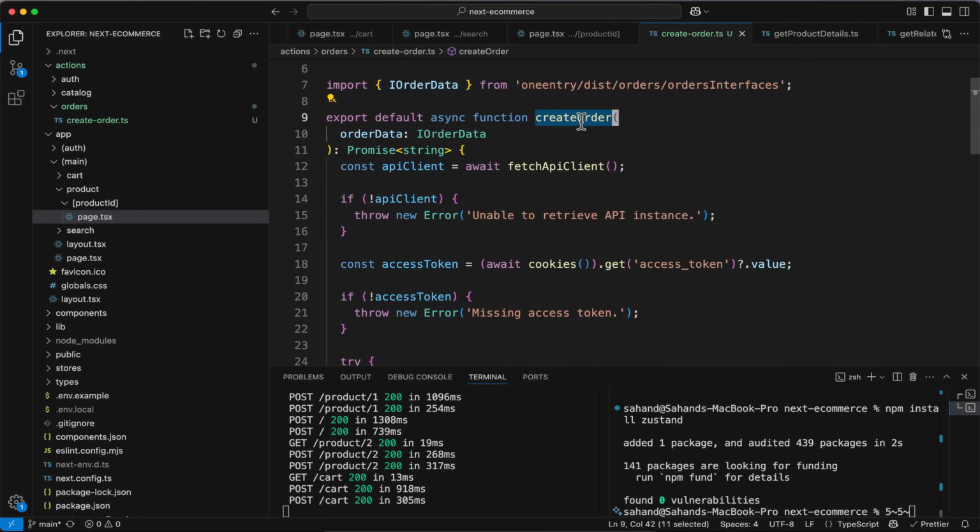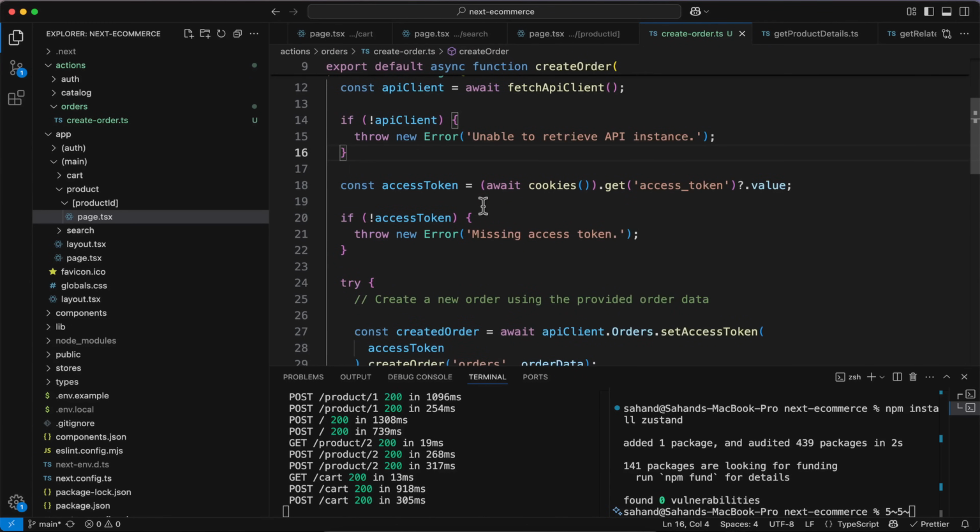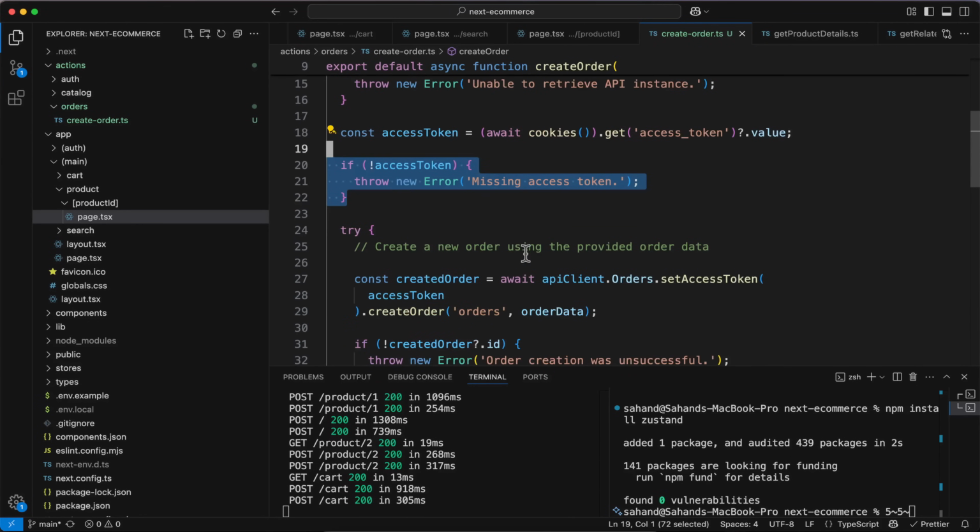We create a function called createOrder. First, we initialize the API client. If there's no API client, we want to throw an error saying unable to retrieve API instance. Then, if there is an API client, we want to get the access token from the browser. Remember, we had two tokens, access token and refresh token. We want to get that. And if there's no access token, we want to send an error saying missing access token.